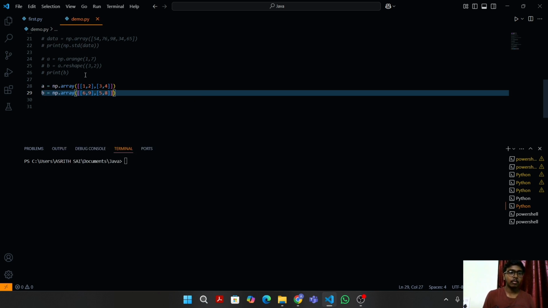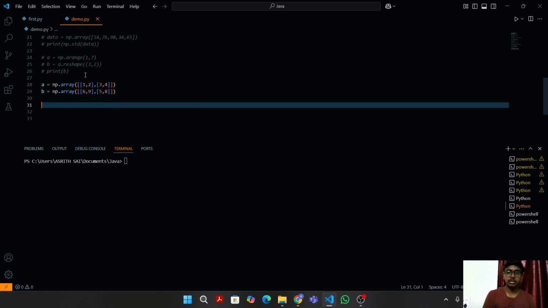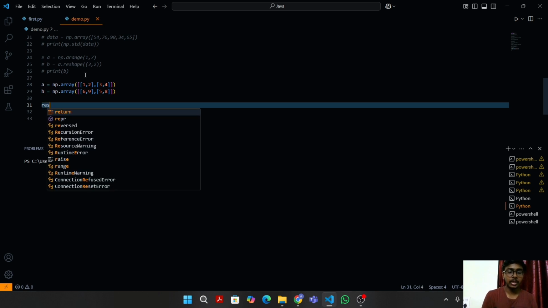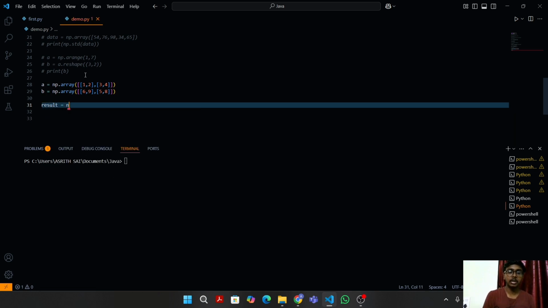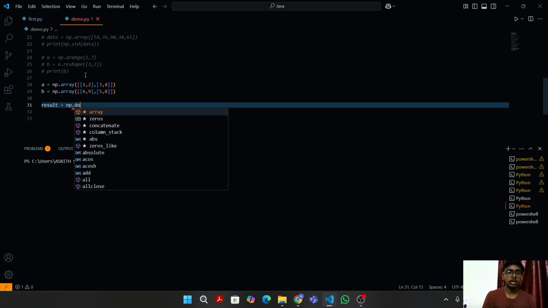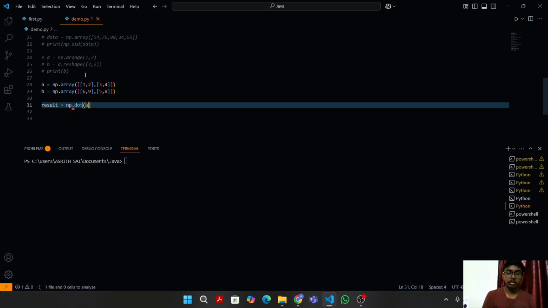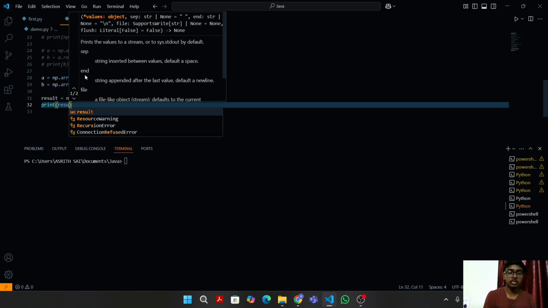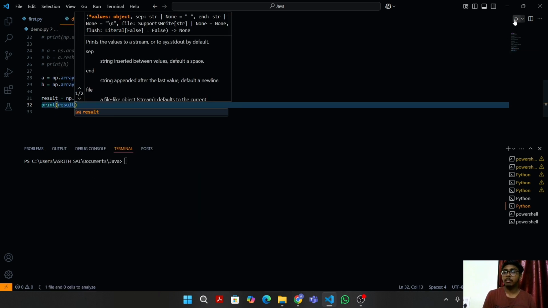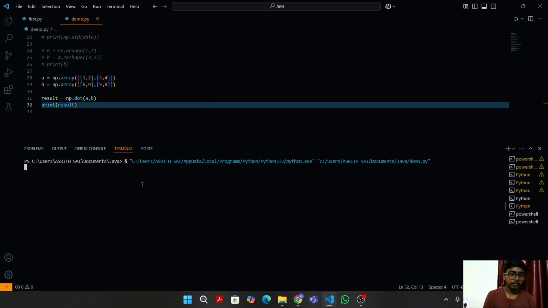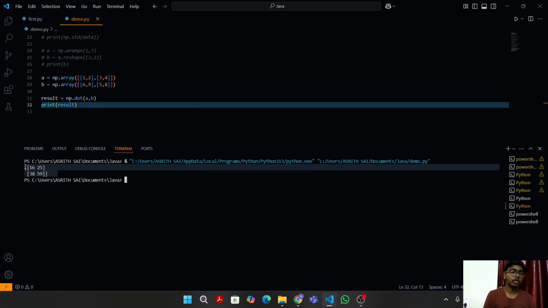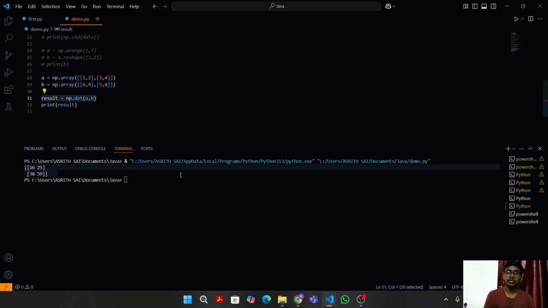In NumPy we also have a function called dot, by which we can perform the multiplication operation. Here I am taking another variable called result, and I am using the dot function, giving it the two 2D matrices. In the next line I will print the result so that the multiplication will be done. As you can see, the product of the two 2D matrices has been computed with a single line of code, which is very useful and very time efficient.